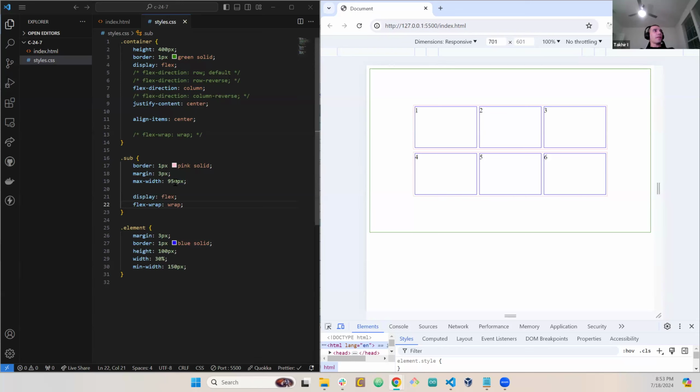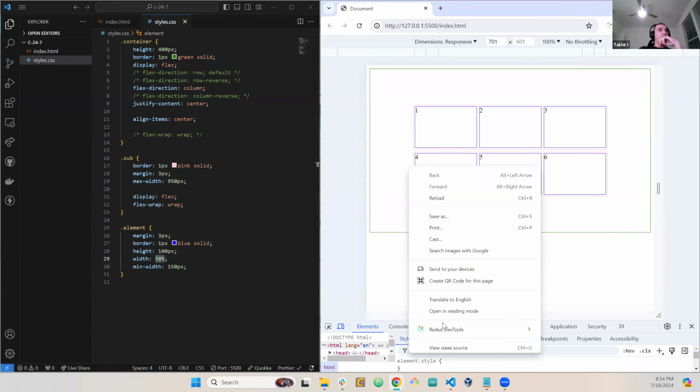So the max width is 950 pixels. The width of the container of each element is 30%, but the minimum is 150. Okay, let me inspect our page.